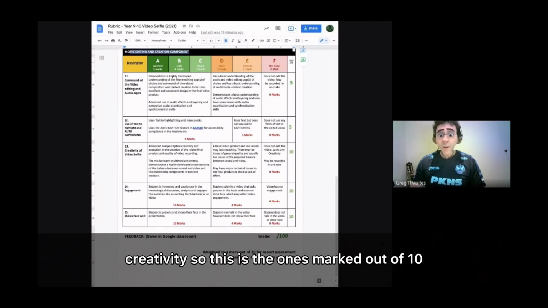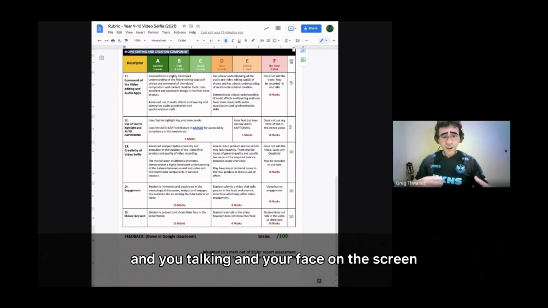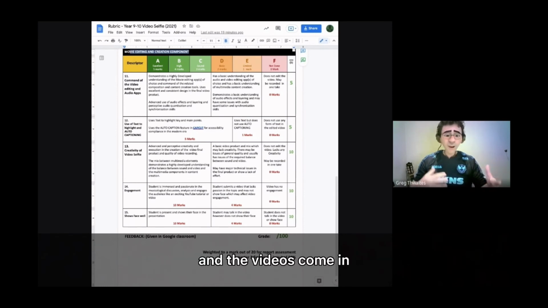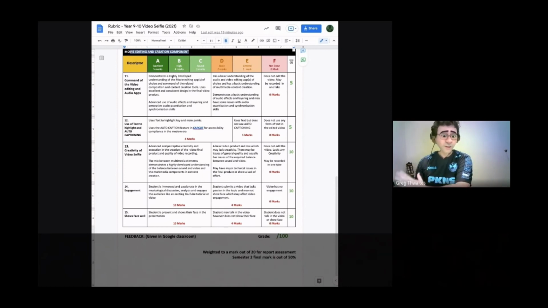Creativity. So this is the ones marked out of 10. If you're very creative in your video, there's a good mix between multimedia and you talking and your face on the screen and the videos coming well. Okay, there's 10 marks up again. That goes 10, 8, 6, 4, 2, 0. Again, double marks for each of those.